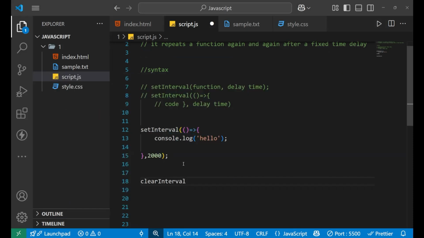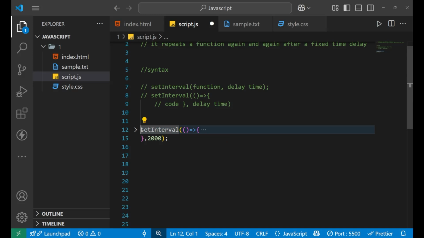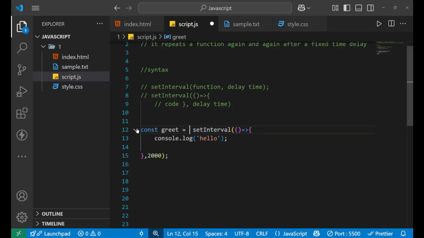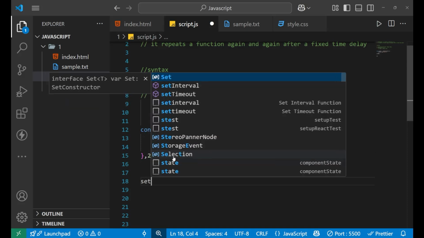When you use clearInterval and inside of it you mention your setInterval, then it gets stopped. So let's first give a name to this setInterval. That is, let's put it inside a variable, that is const greet equals setInterval. Fine. So if I want to stop it, then I can use the setTimeout here. SetTimeout.